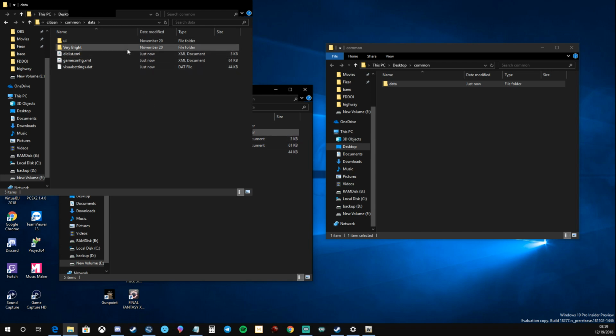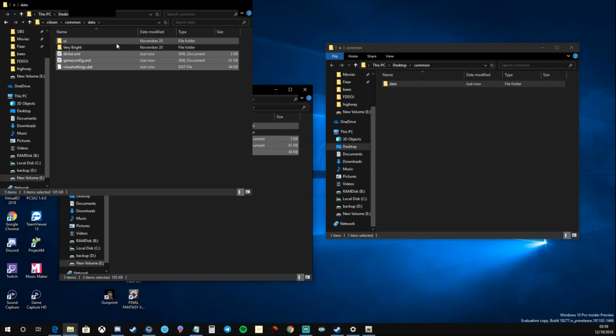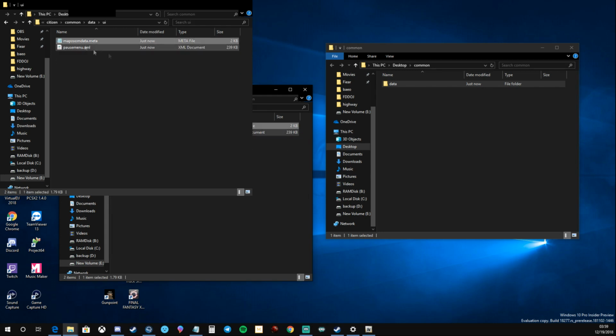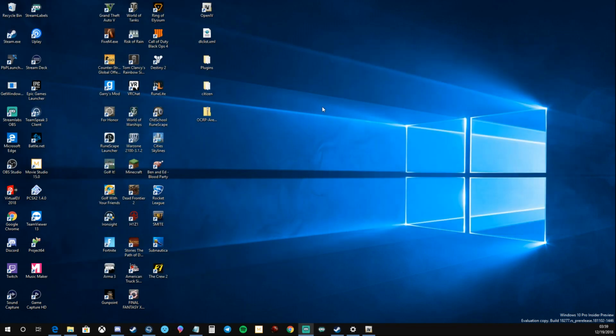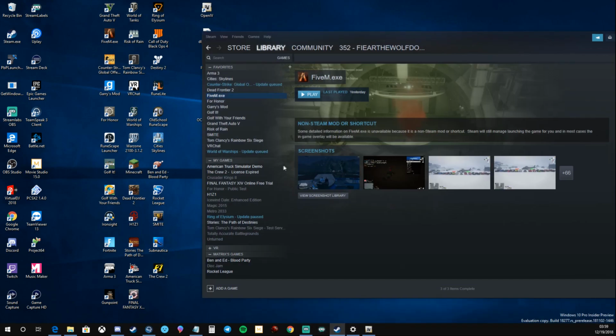Now this adds a little bit of configurations to the game. It'll add a visual mod, and on top of that, the map zoom data, which is the main thing you're needing for 5M. So once you do that, you close the files, and you open up your game.